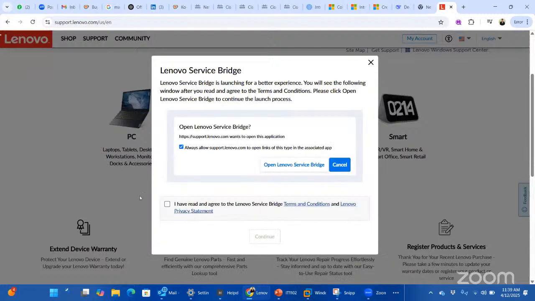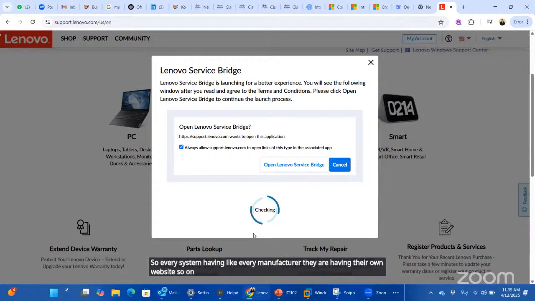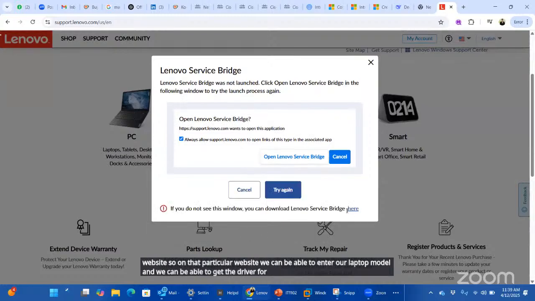Every manufacturer has their own website. On that website, we can enter our laptop model and get the driver for it.